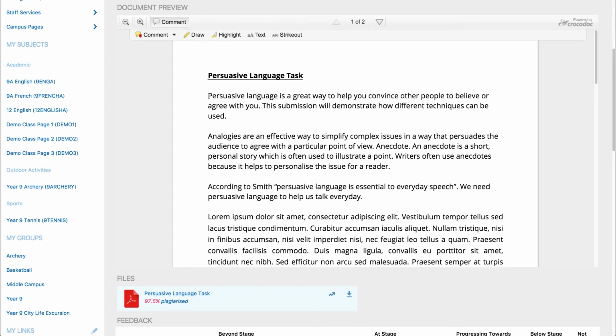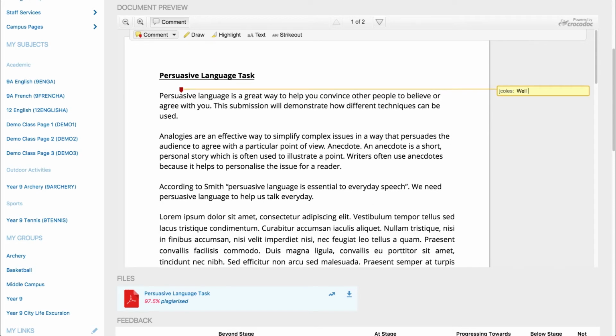The inline grader allows you to mark up a student's submission with comments and feedback inline. With the inline grader, you can add comments, draw, highlight, add text, or strike out.